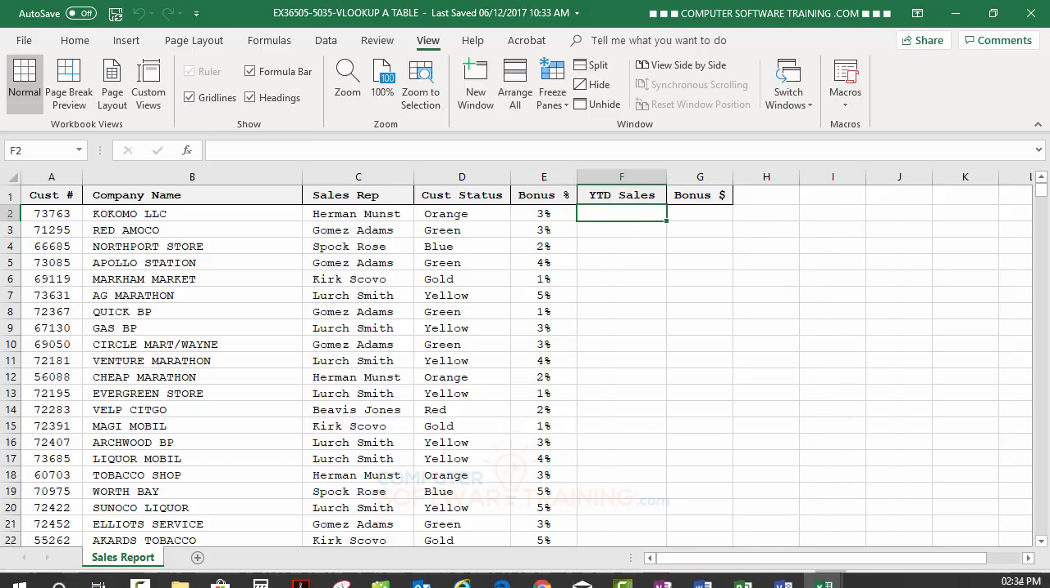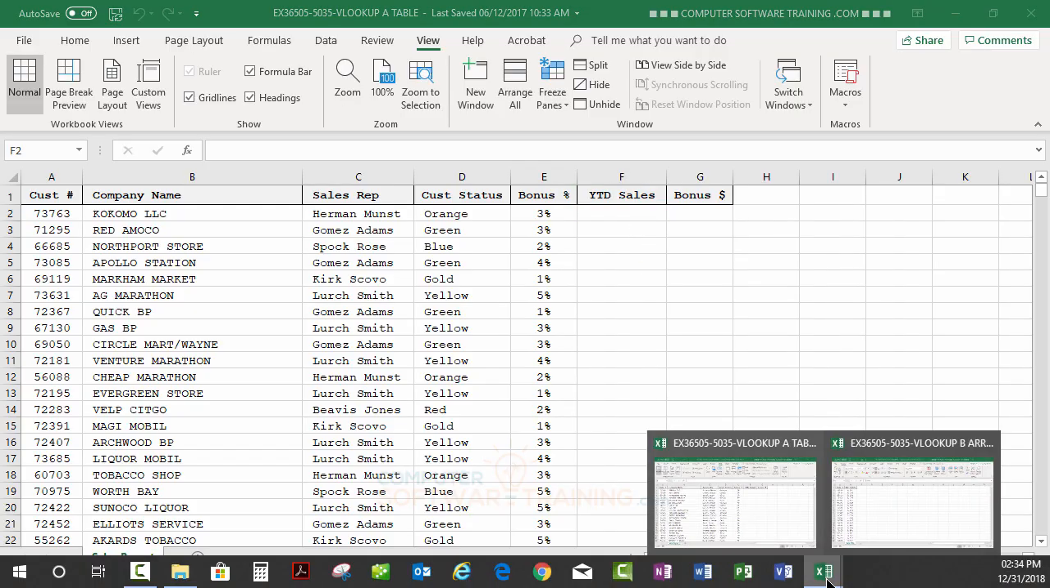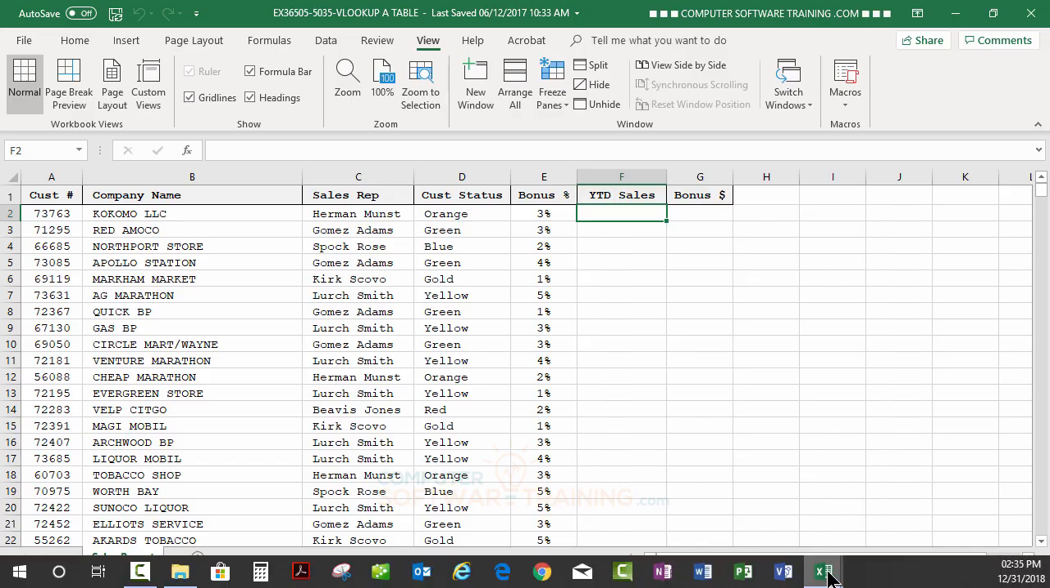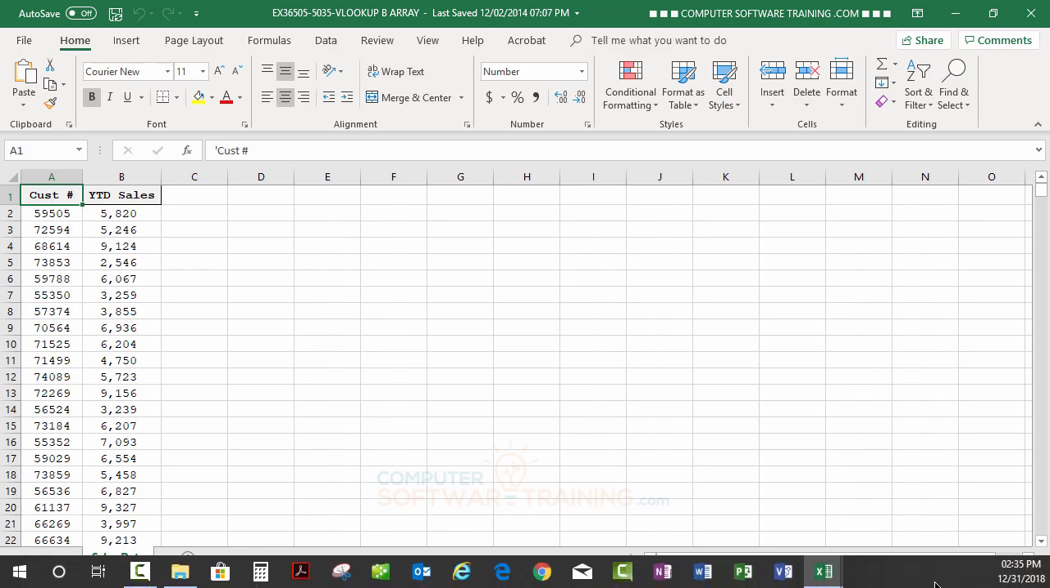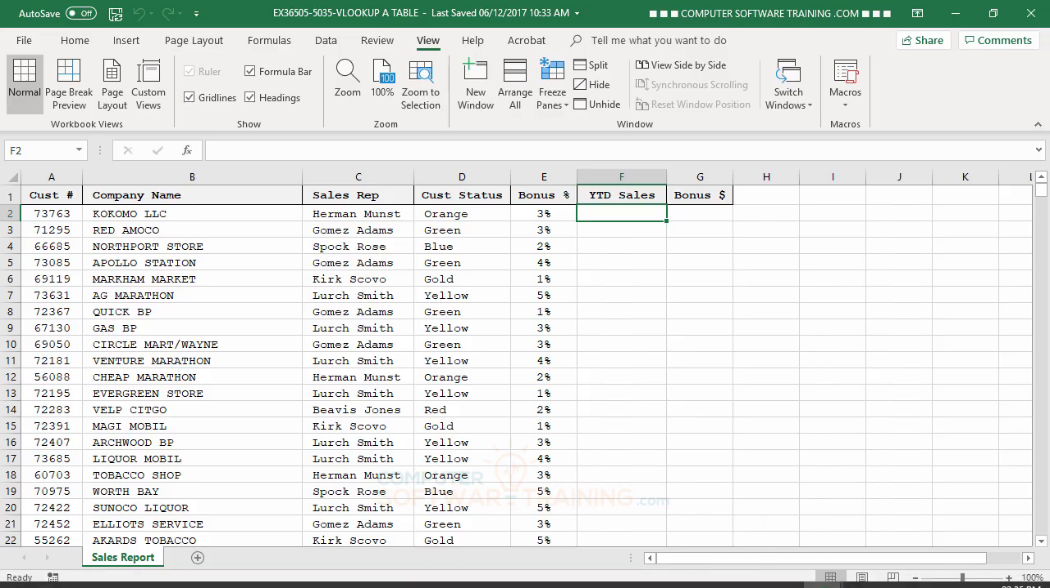So what I did here is we're looking at the one that we're going to be working on, but I also want to show you, and I'll open this one up now, this one here, which is showing all the customer numbers and their year-to-date sales. For some reason, we weren't able to get this information over onto this worksheet. If we would have, it would have been a very simple, happy thing, but not the case. So we're going to use VLOOKUP to fill in the missing information. So how do we go about doing that?